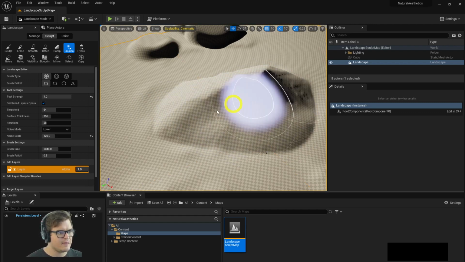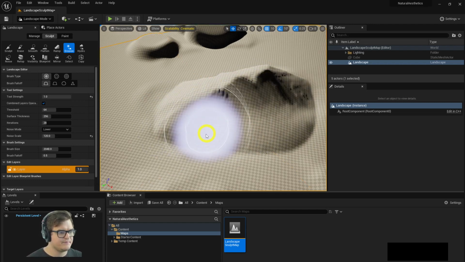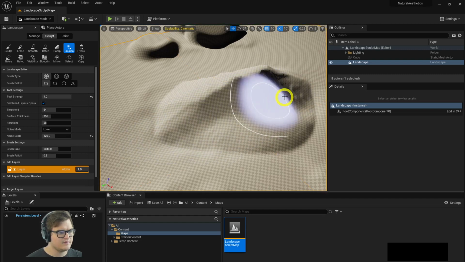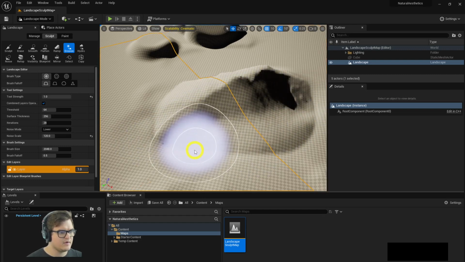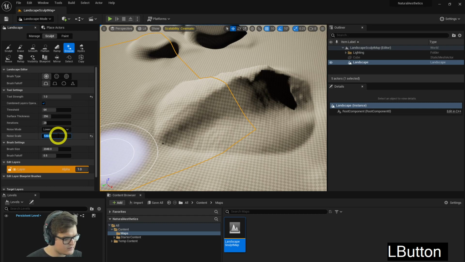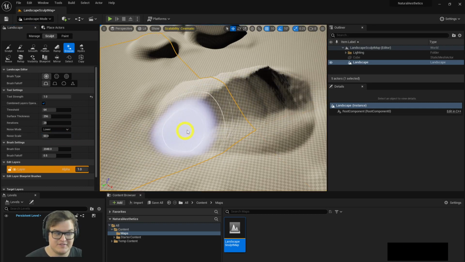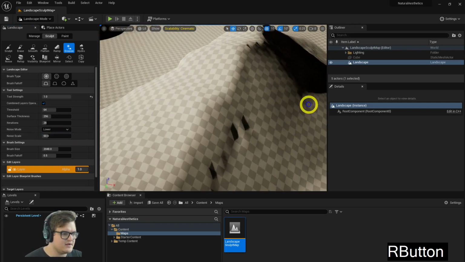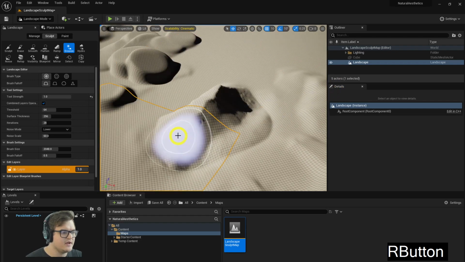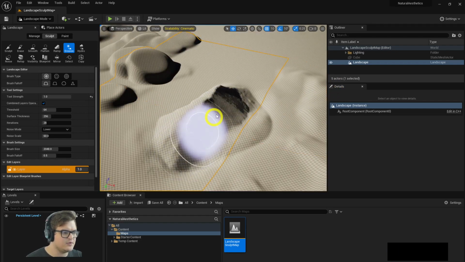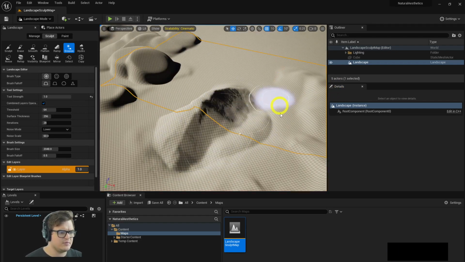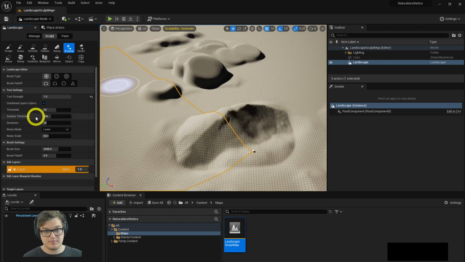What I find really fun about this tool is you can already begin to see a little bit of a dune shape forming as the sand moves from the top of the dune to kind of the bottom of the dune, simulating that movement over time. I'll let you play around with the other settings in your own time, but you can get some really nice organic looks using different setups of this erosion.